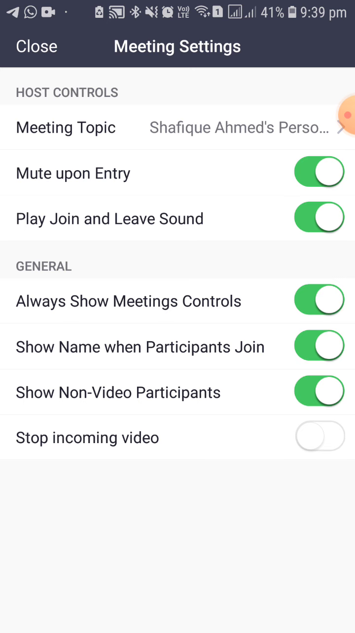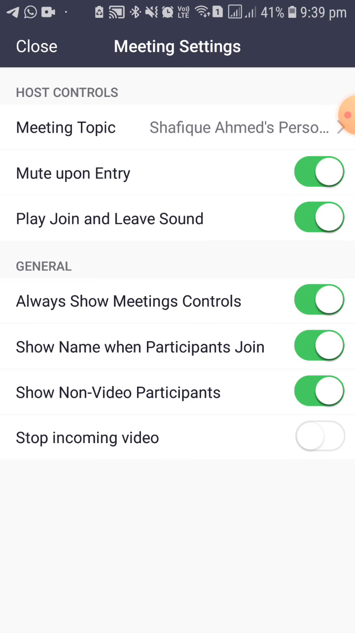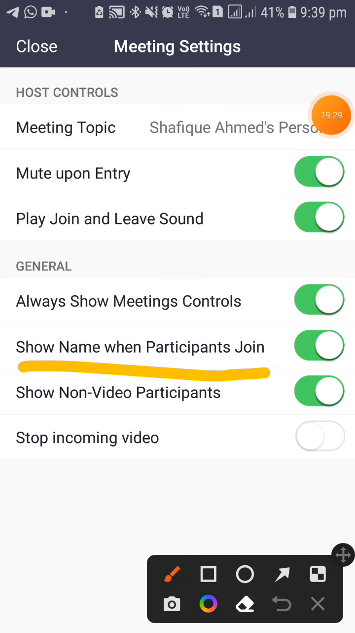Always show meeting controls is the next option, my dear. It will always show you the controls, all the options available so that you can control the meeting. Always show name when participant joins. This option is also very handy. It will always show participants' names when they join.